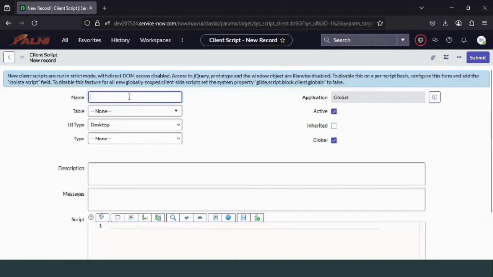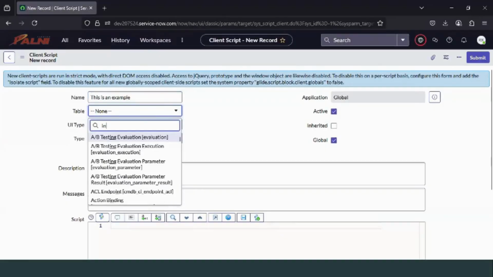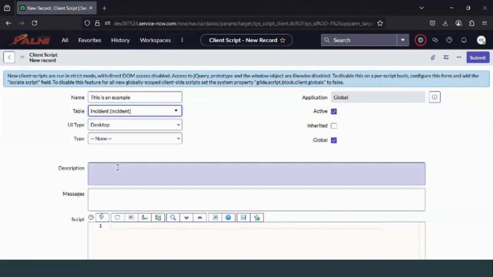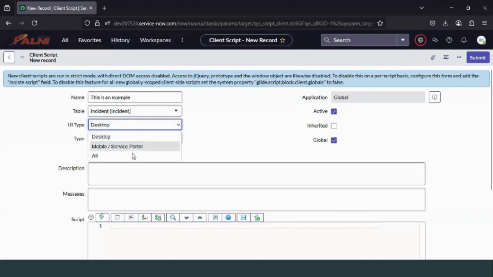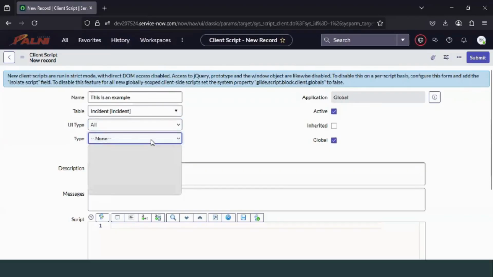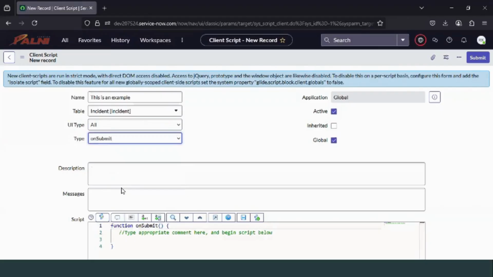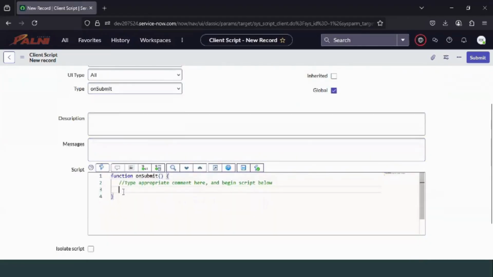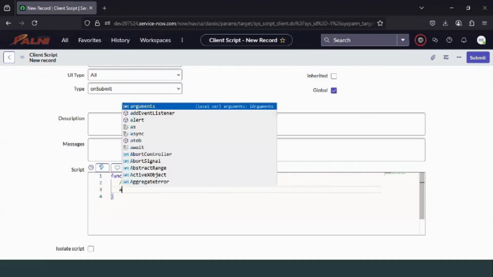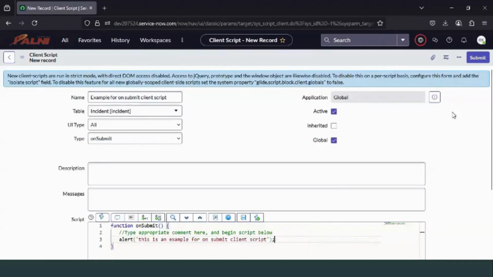onSubmit client script is a client script that is executed just before a form is submitted. This is helpful to validate data or cancel the submission if conditions aren't met. Make sure to keep the validations limited to the user inputs in onSubmit client script. Let's look at a simple example to understand how the onSubmit client script works. Let's create one more client script, and this time let us select the type as onSubmit. In the script section, type the script. Again, I am using the alert function and click on submit.